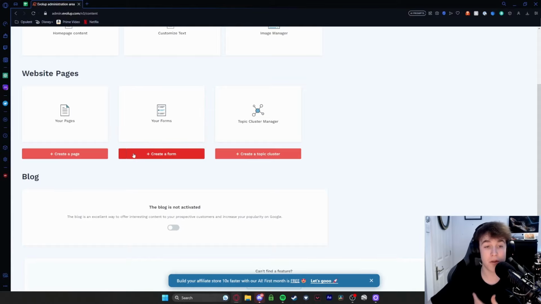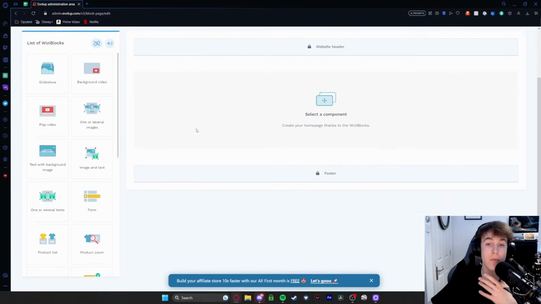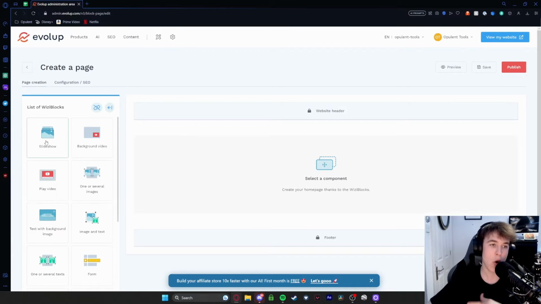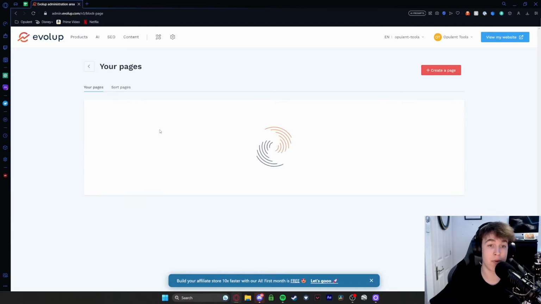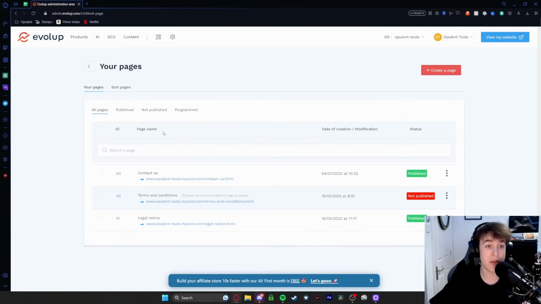And it's as simple as hitting the create button, and then it will bring up the creation page where you're able to make and mold the design of the page exactly how you'd like to. So it's really easy to do, and when you've done with that, you can go back to your pages and have a look at all of these different website pages that we've got. So here are the three that we've got. We've got a legal notice, we've got terms and conditions, and the contact us page, and you're also able to publish or not publish these as you wish.